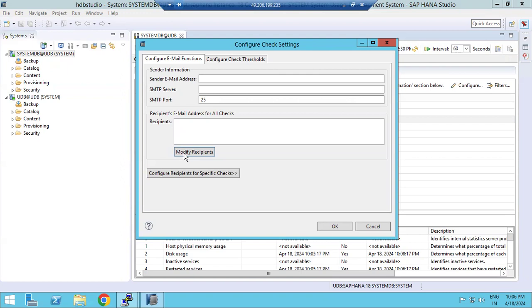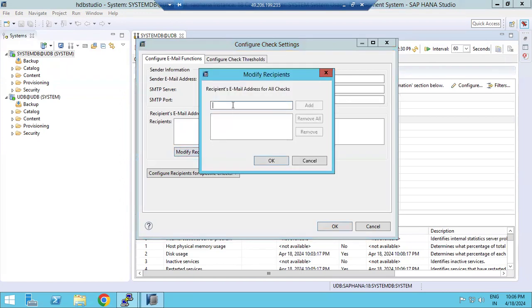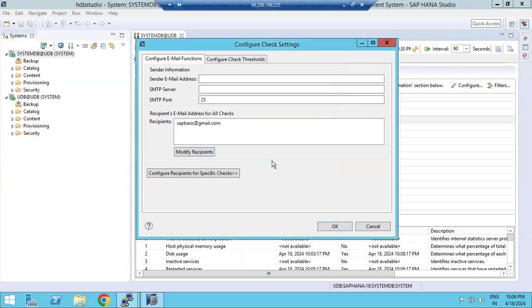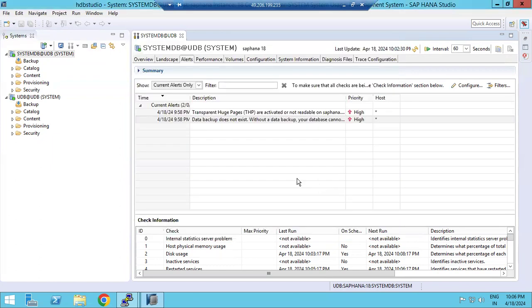Here you can modify the recipients. Suppose you want to receive the emails in your group mailbox, you can just add it here and click the OK button. Then you will receive the emails in your group mailbox. This is the alerts configuration, for any critical or high-priority alerts.